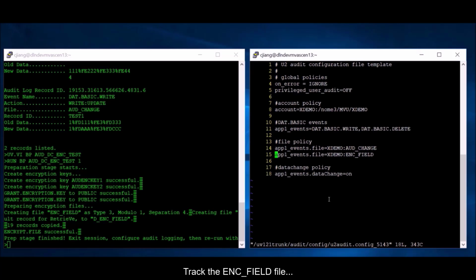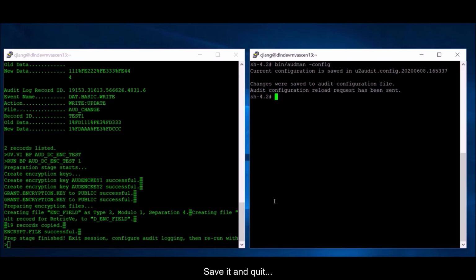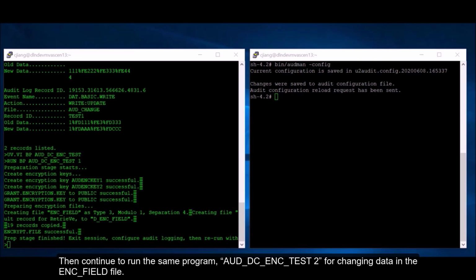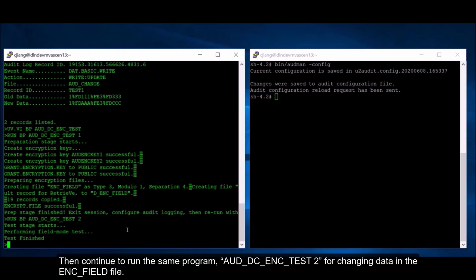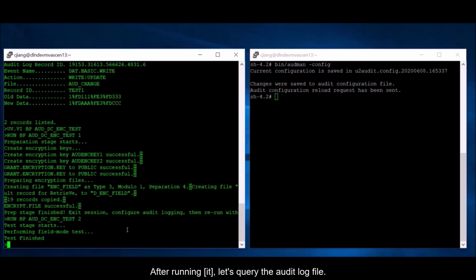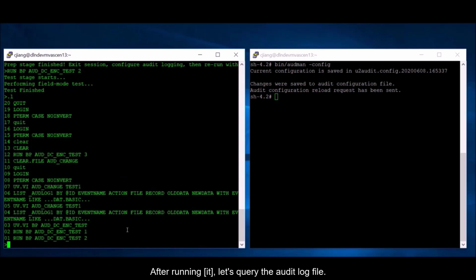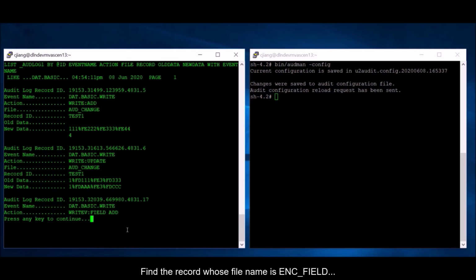Check the ENC file. Save it and quit. Then continue to run the same program, ALT DC ENC TEST 2, for changing data in ENC file. After running, let's query the audit log file. Find the record with file name ENC file.